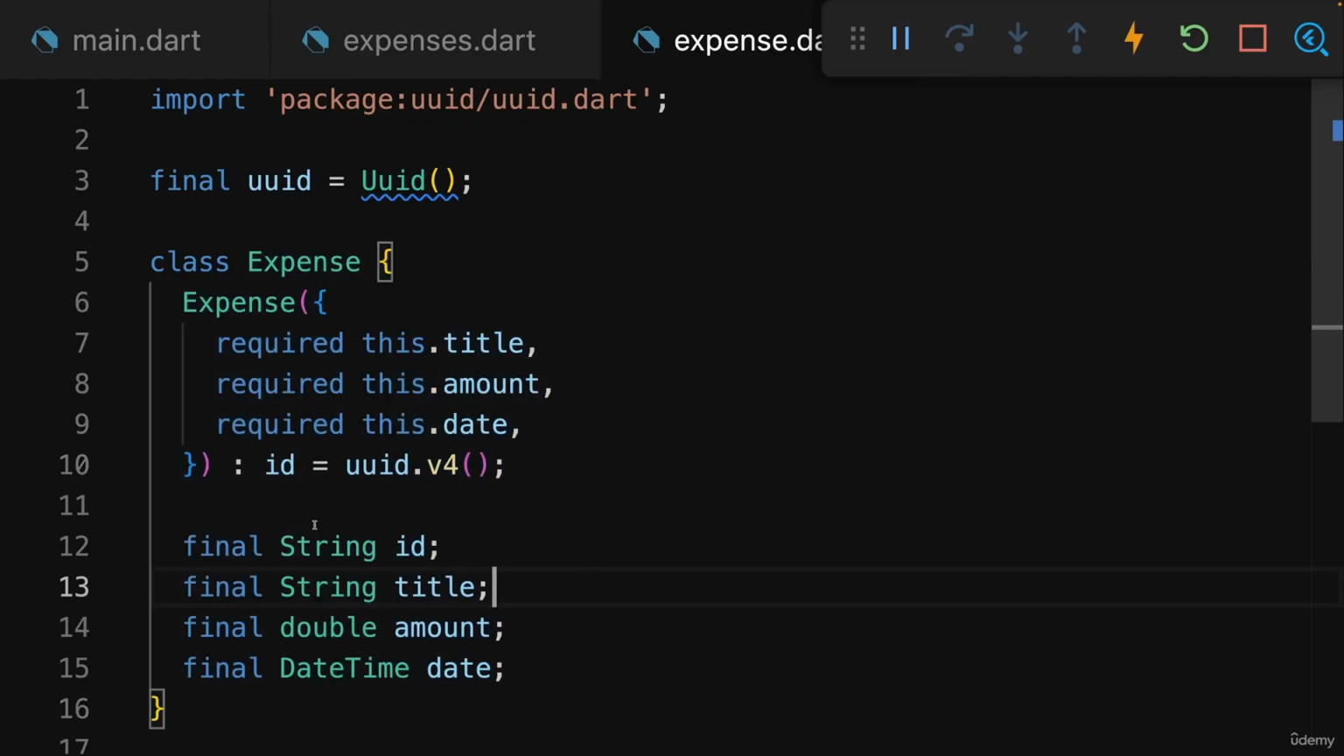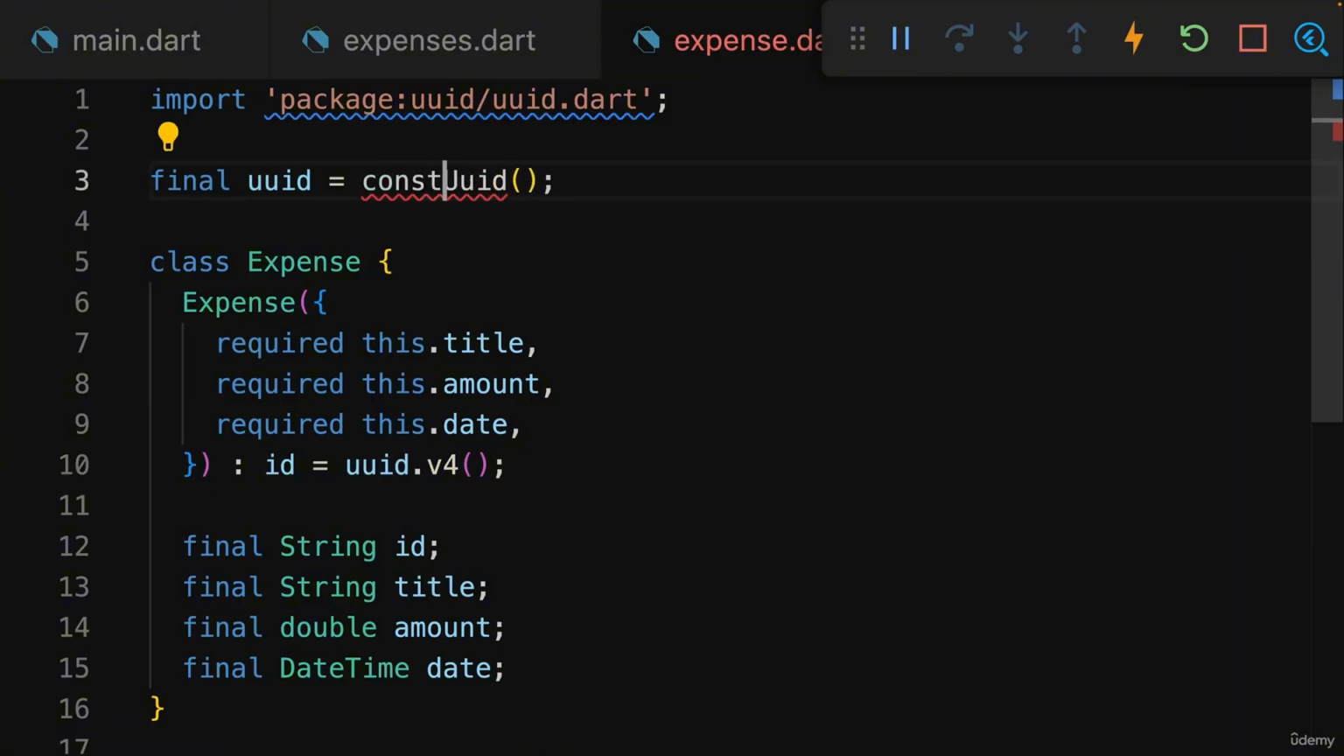expense class is initialized. This initializer list feature here is a Dart feature. UUID is this third-party package which we added. And here we can now also add const, since UUID supports this const constructor. And since we can add it here, we can actually also add it here to turn this entire variable into a const value which we can't reassign and which we create such that the value can be stored in memory and could be reused by Dart if we would use it somewhere else in our code as well.